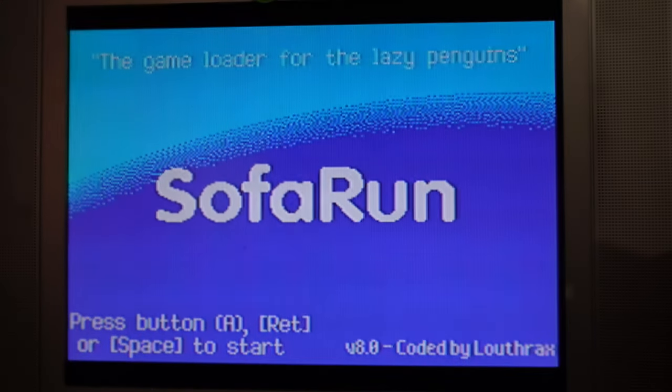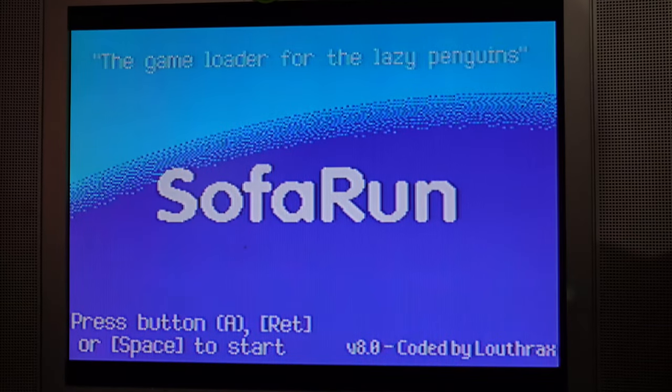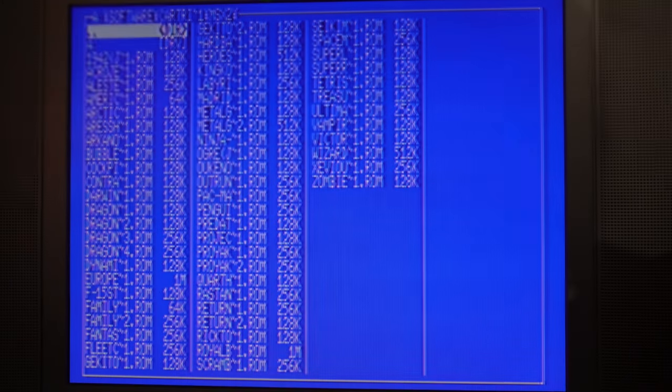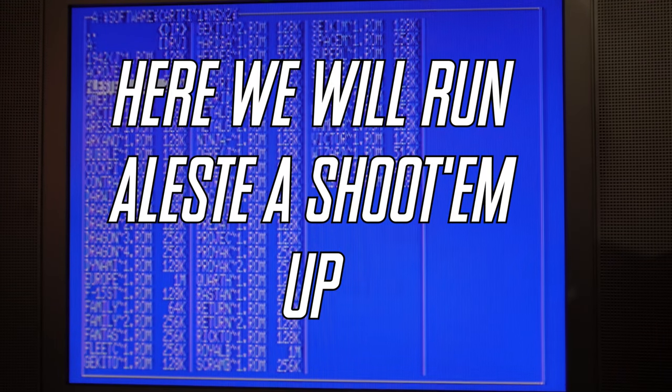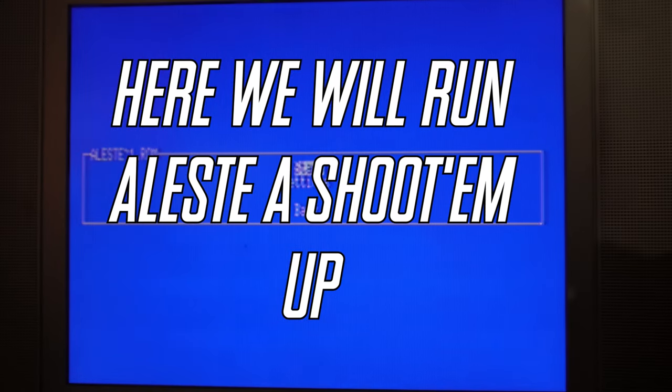Alright, so after Sofarun runs, you can hit the A button, space, return, whatever. You'll be able to browse to your files that you have on your Carnivore card. Aleste. Here's Aleste. Let's try it.